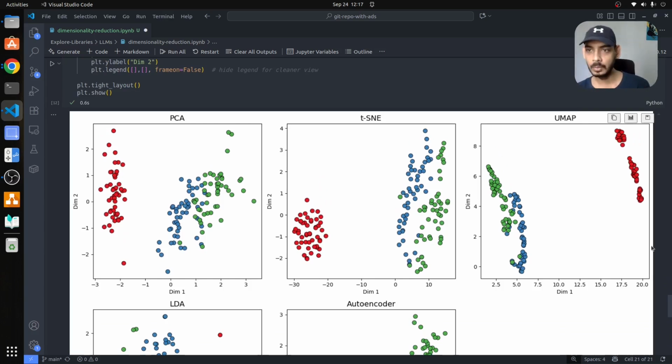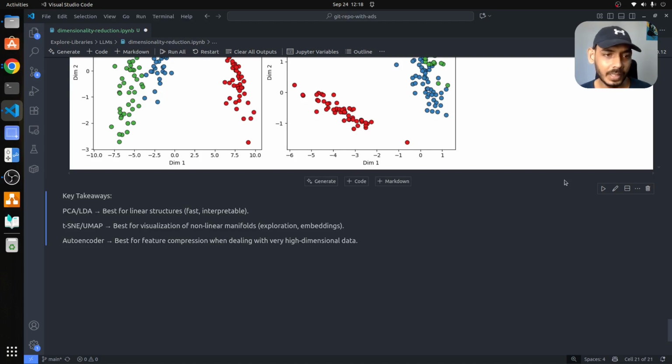Here I think UMAP has the best segregation between the classes, with clear clusters being presented. Otherwise, what we can see is that there is a good amount of overlap happening here and there. Though even in UMAP we have some, it's much less compared to other techniques. Now coming to the key takeaways from what we have done till now: PCA and LDA are good for linear structure, when you have features which are dependent on each other, or when you increase a certain variable, the other variable tends to increase. It is able to capture that with PCA and LDA, and it is fast and interpretable.